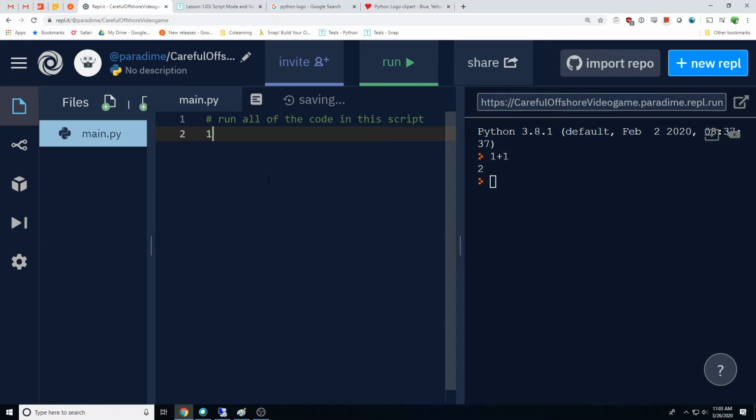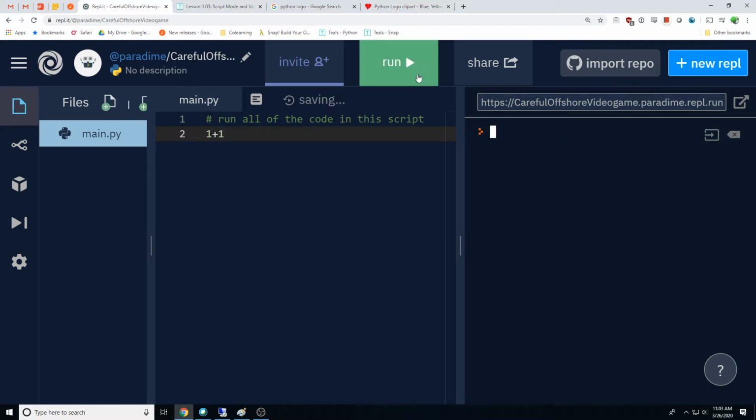So if I do 1 plus 1, in order to actually run it, I have to go ahead and click this run button up here. So I go ahead and click it. It's running, and it gives me nothing. Now, it's important because when we do things in interactive mode, it gives us the result, telling us what the result is, even if we're not printing it out to the console.